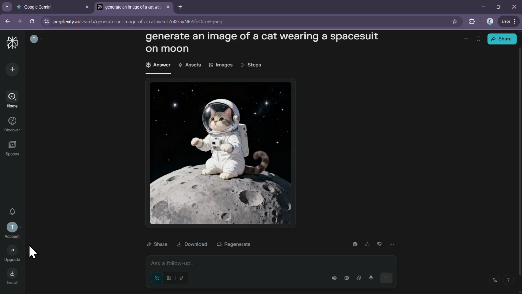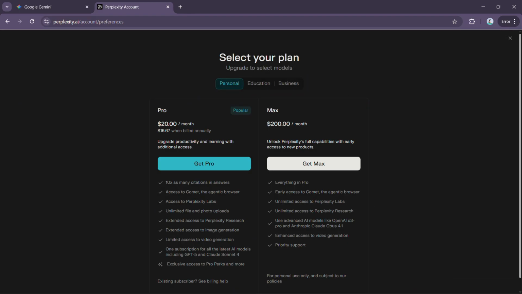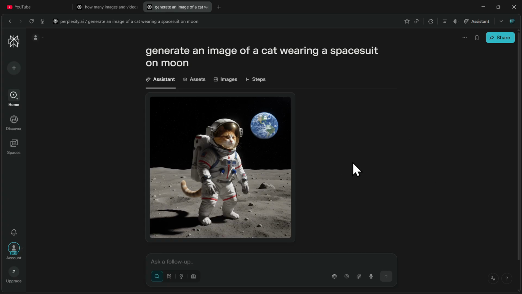Also, if you are using the free account to generate images and you go to the preferences, you will find that you do not have the option to select the image generation model. It will be set to default, and it will ask you to upgrade to a paid plan to unlock model selection. Finally, let's talk about the limitations for generating images between the free and pro plans.